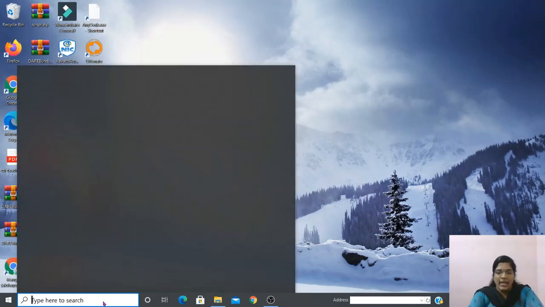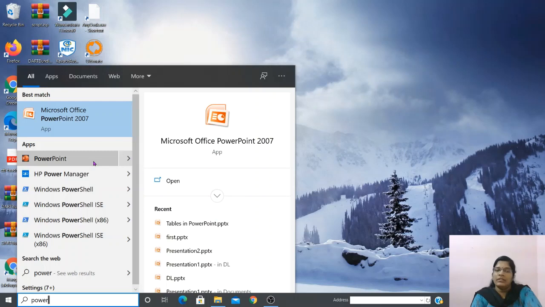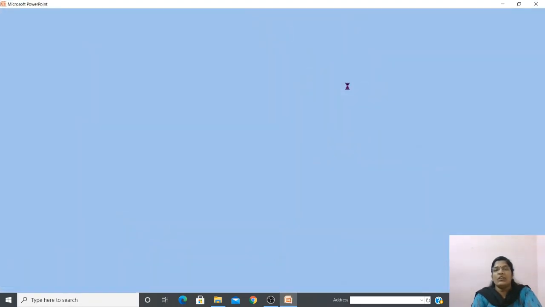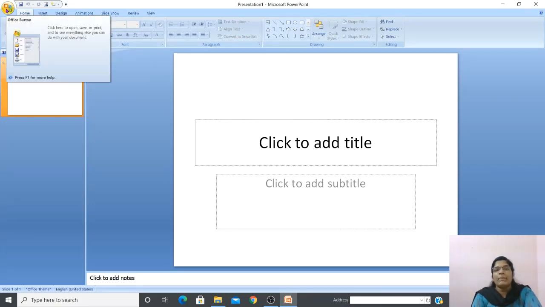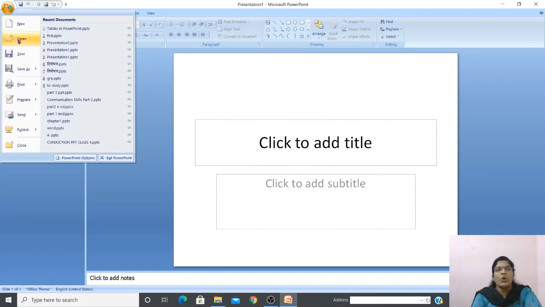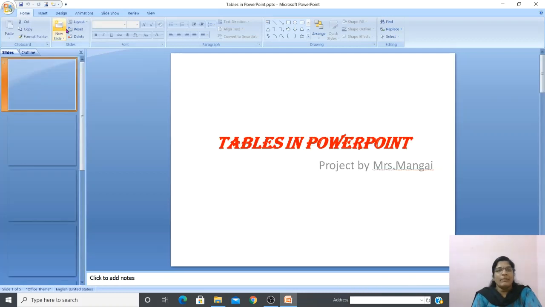Shall I open PowerPoint? Let me type PowerPoint in the search box. You can see I'm using the 2007 version. Okay, so it is open. Let me open the existing presentation. Do you remember what presentation we created last week? Yes, we created tables, right? So let me click on File, Open, Tables in PowerPoint.